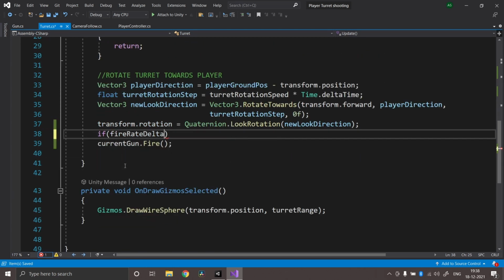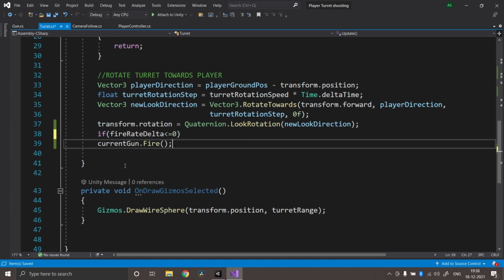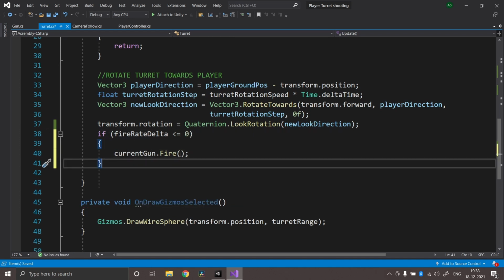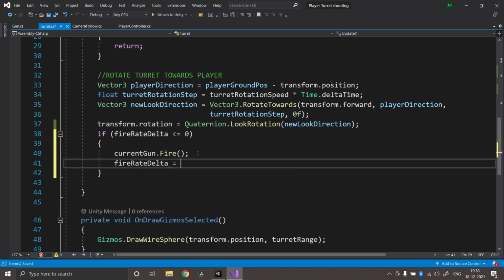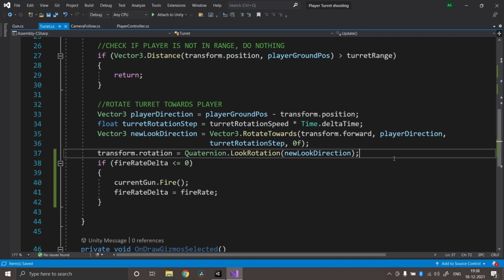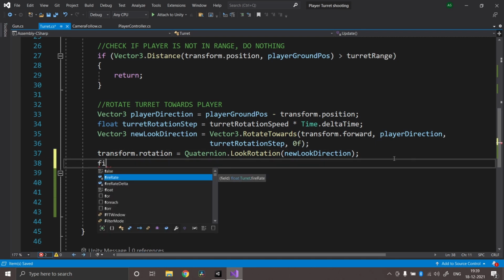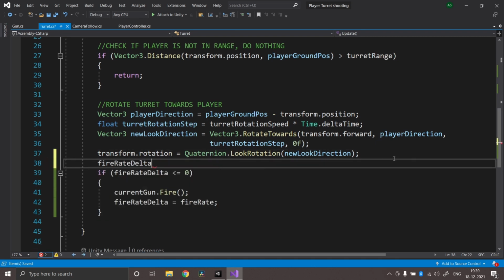if fireRateDelta is less than or equal to 0, then simply call currentGun.Fire, and we will set fireRateDelta as fireRate. Before this we'll simply say fireRateDelta minus equals Time.deltaTime.